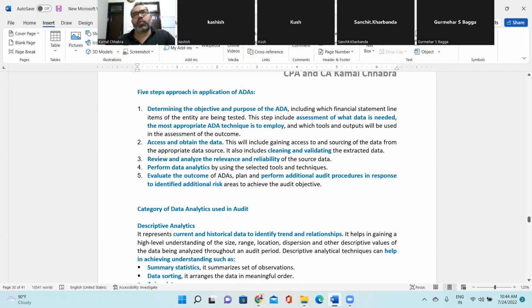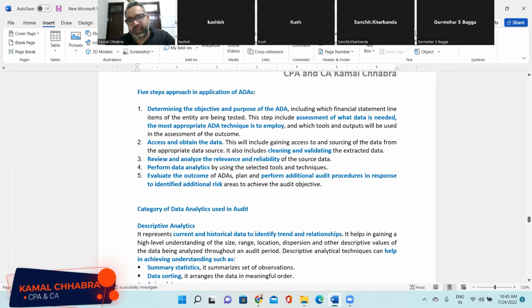So first and foremost, to perform any work in your life, you must have a clear objective, right? Same is the case with application of data analytics. Why you want to apply data analytics should be very much crystal clear, and then on which data you want to use the data analytics, right?